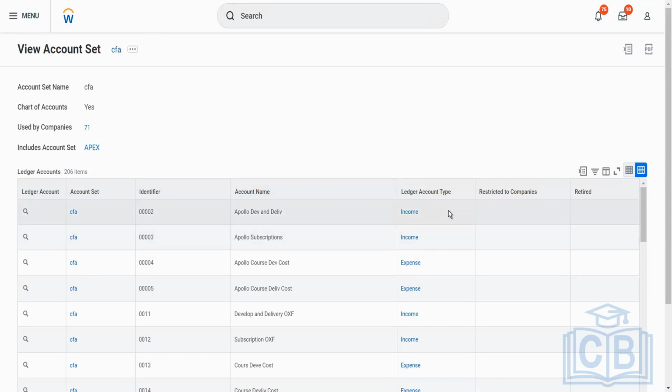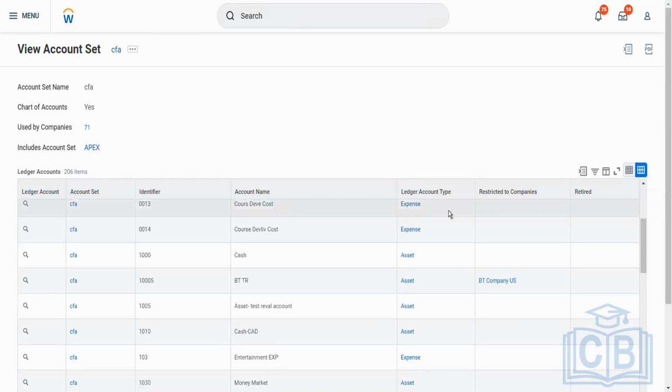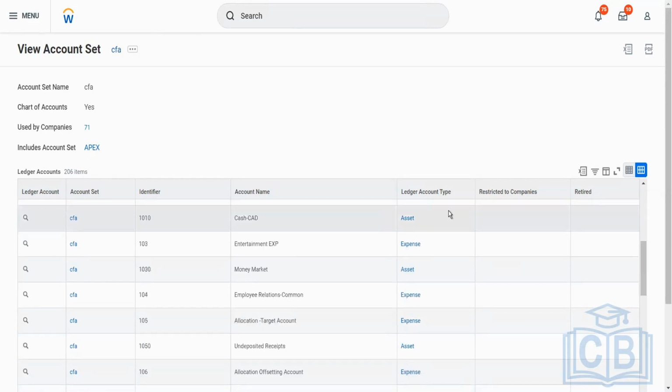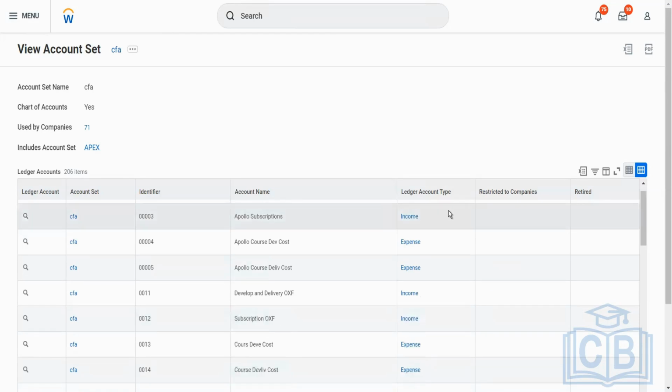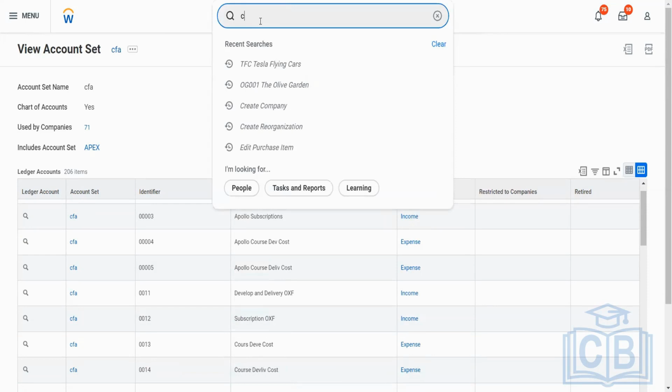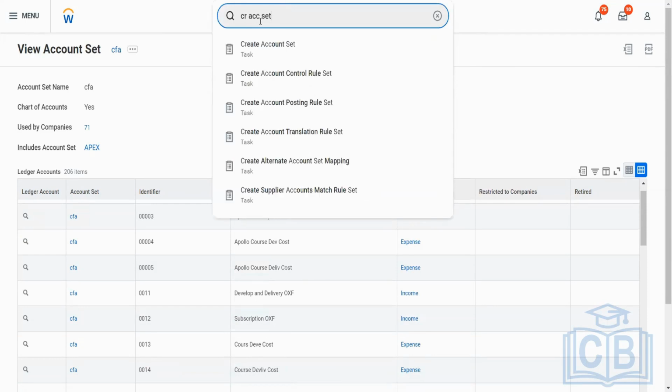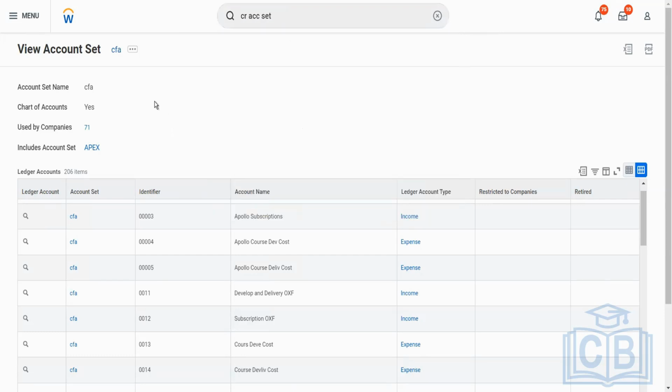Ledger account type. As I said, we have different categories of account type. Either you have income account, expense account, liability account, balance sheet accounts, and all the profit and loss accounts. All different types of ledger accounts. Suppose you want to add anything here. If you just say create account set, okay, the same thing will pop up, but we will not make any changes. We will not create a new one because we already have a good one to use.